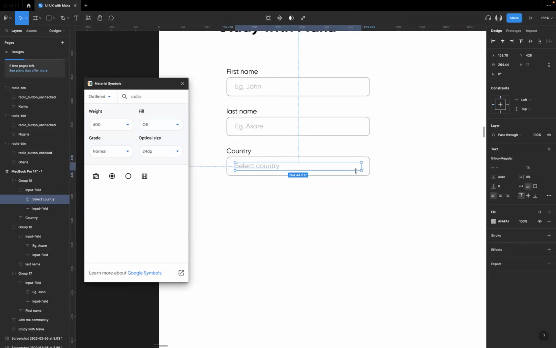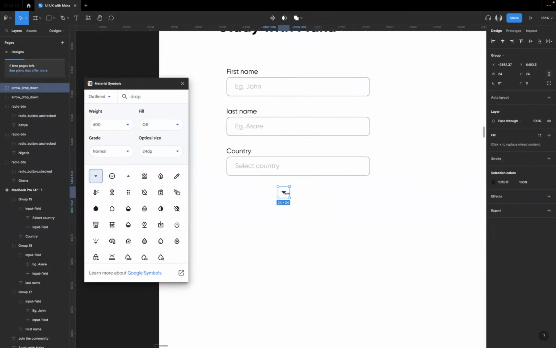Then we need the arrow here. So you notice that these ones have similar things. Like when you see this, it's like there's a drop down list, right? So you can go with, let's look for drop down icon for this one, right? So we can come and paste this.